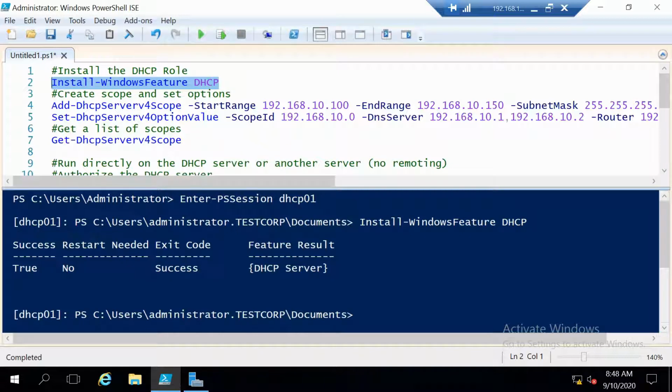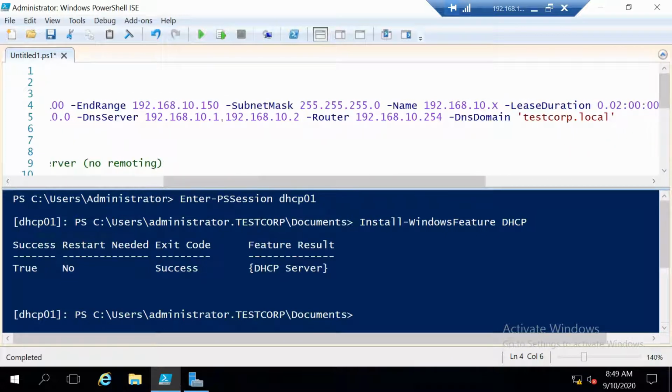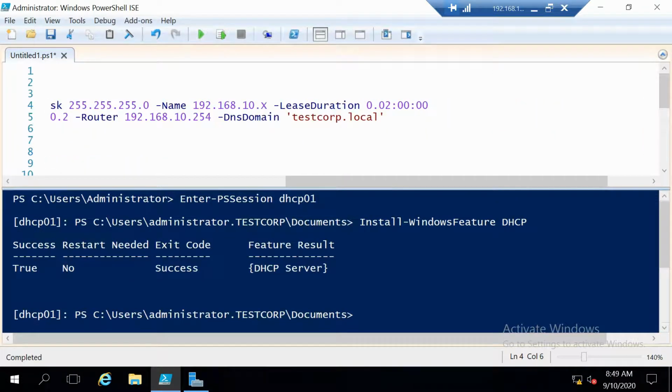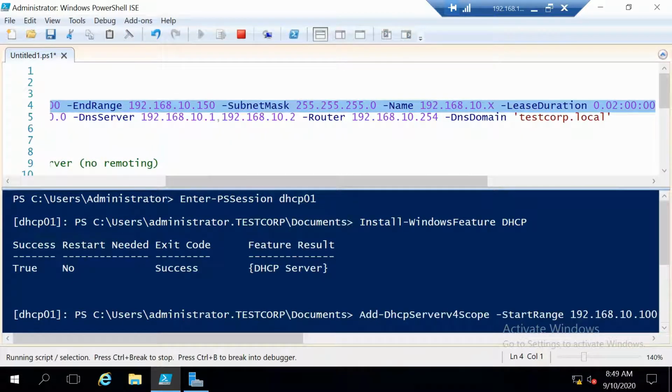Excellent. With the role installed, we can now create our first scope. And the next two commands are used to do it. So the first command creates the scope, and I will set the IP range from IP 100 to 150. Of course, I have to set the subnet mask and the scope name. Also the lease duration, which will be 2 hours. So I just run the command and the scope will be created.